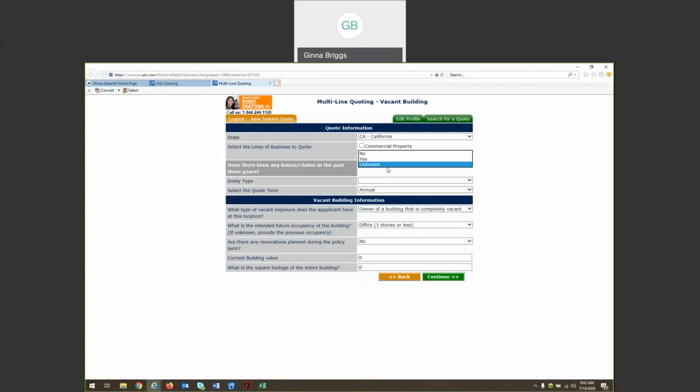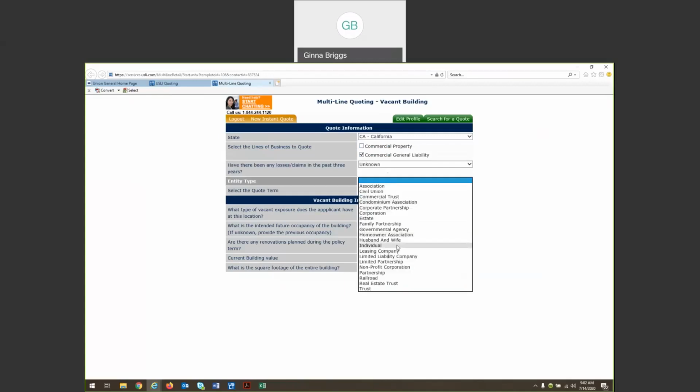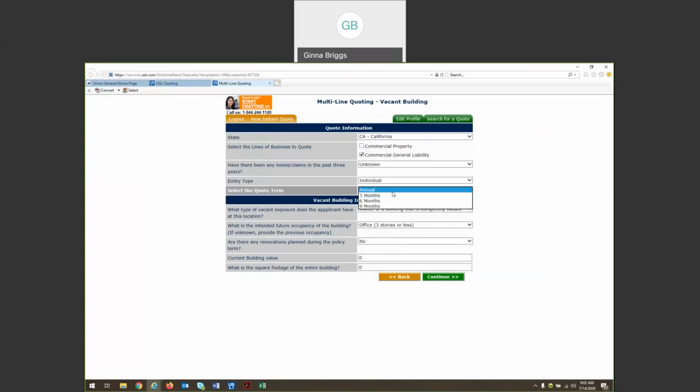If you're not sure, you don't have that information right in front of you, you can always leave those questions unknown and confirm that information at a later time. If you know the entity type, you can go ahead and enter that. And you can also select your preferred quote term. For vacant buildings, we do offer 3 months, 6 months, 9 months, and annual policy periods.